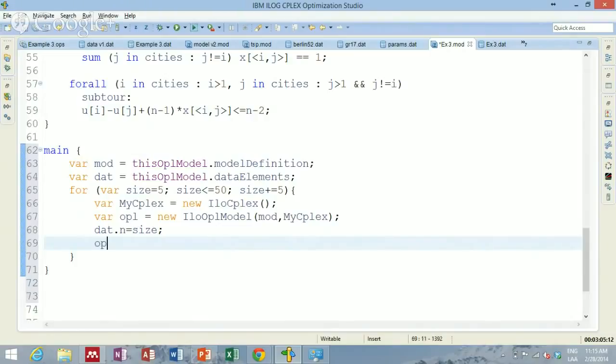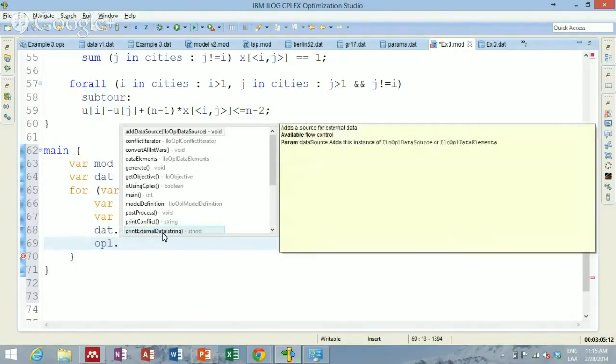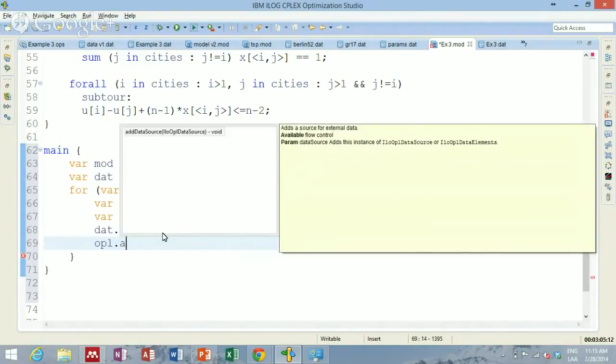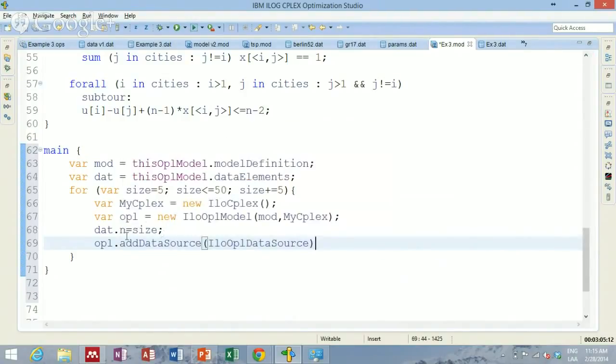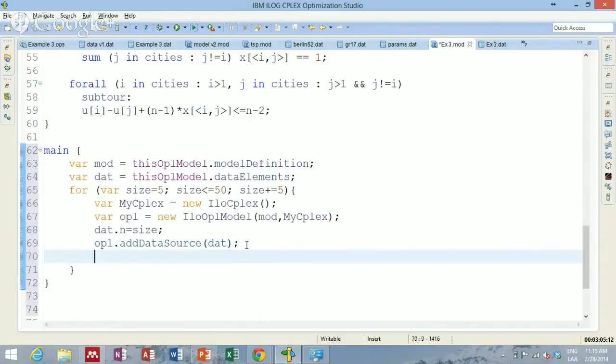I'm going to take my new model, and I need to add this new data. So the data source that I'm going to be using is that one, the one that I just modified. So to this new model, which has the model definition plus the CPLEX engine, I'm now adding the data, which has the modified n. That's all it has.